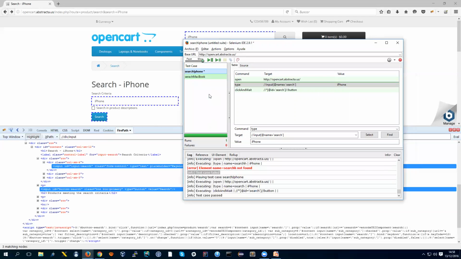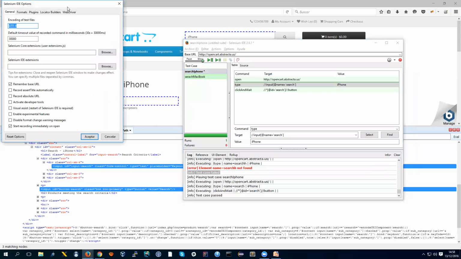We will take a look later, right? Well, let's go to the options menu, and we can take a look at other stuff, right?